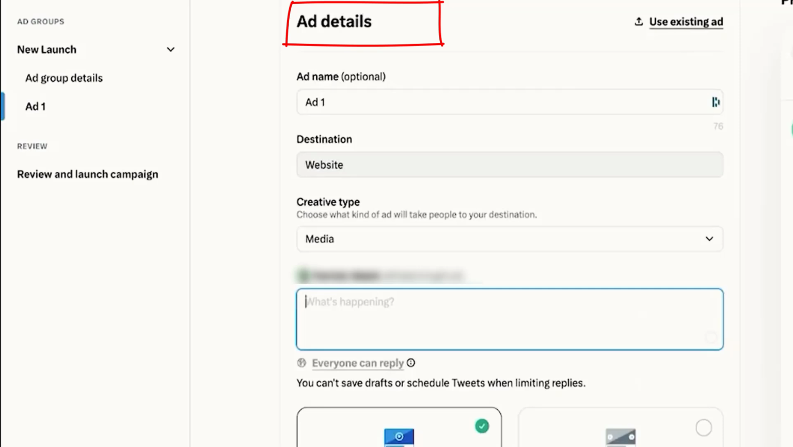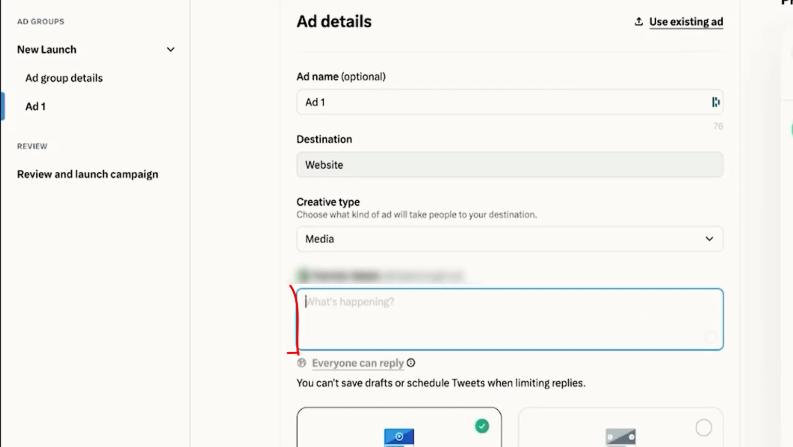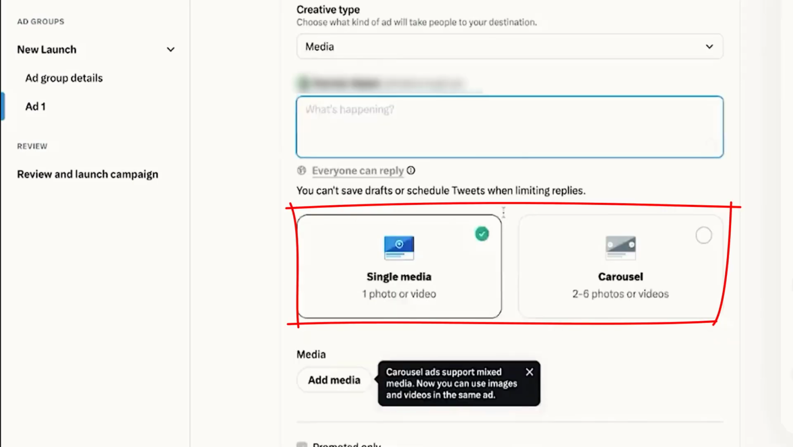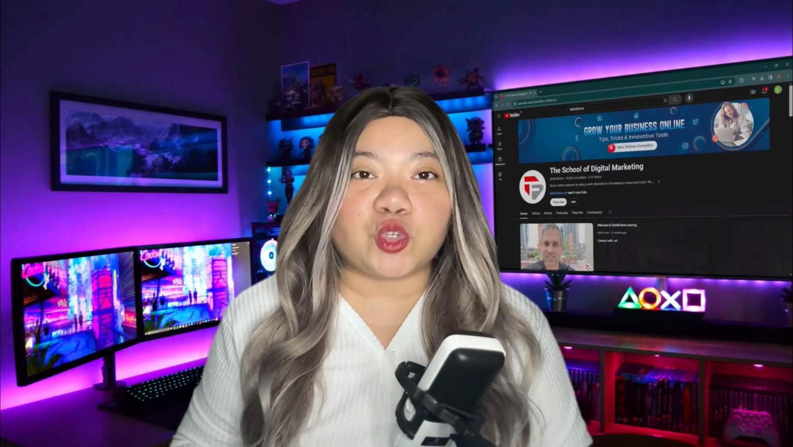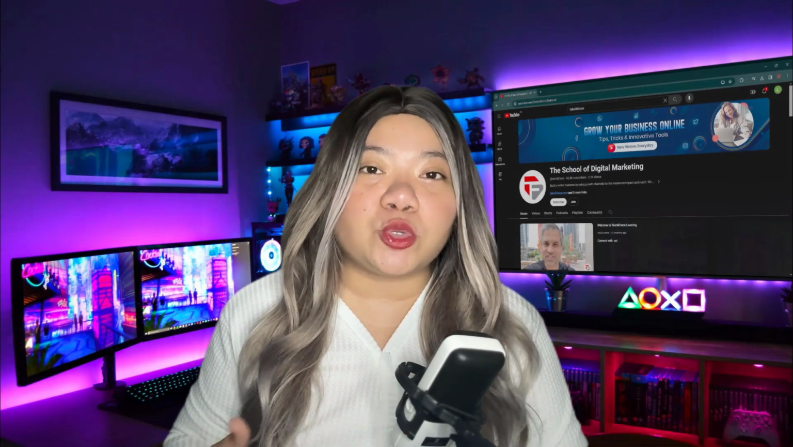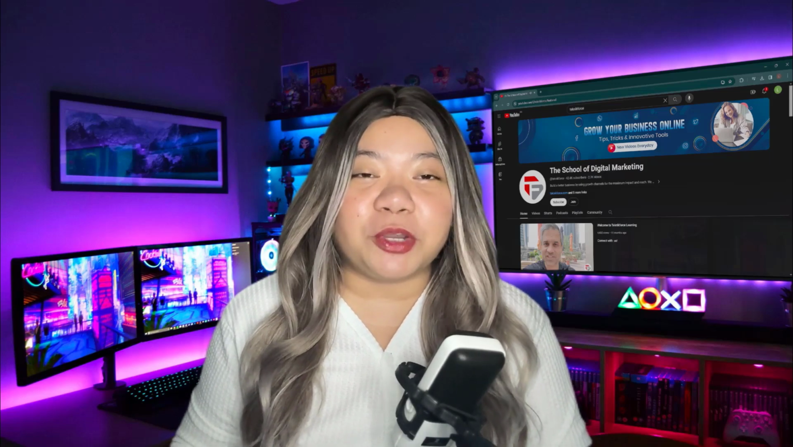Now we can create a new ad or we can use an existing ad. But instead, what we're going to do is create an ad from scratch. Destination in this case is going to be a website. I could put in some text here. You can go with single media, photo or video, or carousel, 2 to 6 photos or videos. Then you would press next and you would actually launch your campaign at this point. So you would just go ahead and press launch campaign. And that's it. By following this tutorial, you can set up and run a successful Twitter traffic campaign in 2024, driving more traffic to your website and achieving your marketing goals.